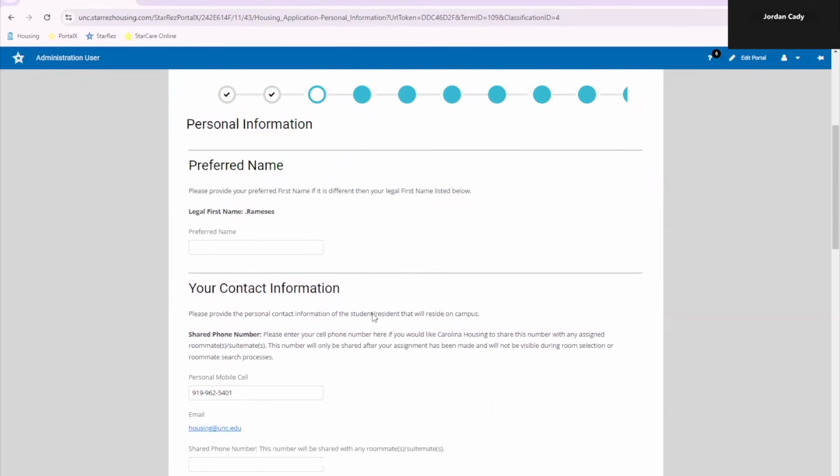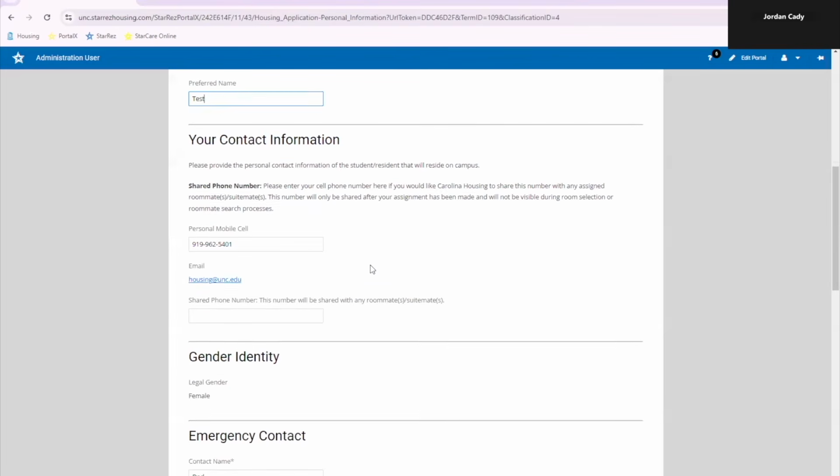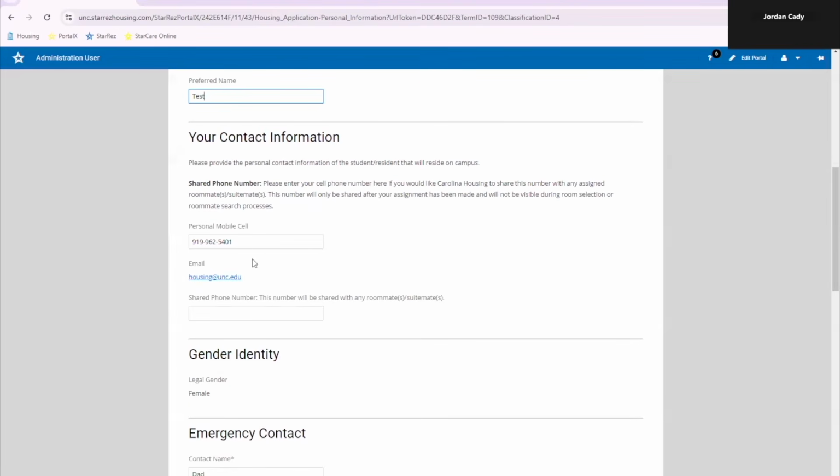Now I'm going to hit a personal information page. This allows me to give some basic information about myself that will sometimes be visible in other places on the housing portal. I have a legal first name that automatically populates, but if I have a different name that I go by, I can also include that here. Then we have some ability to add in contact information. If I put my cell phone number in this box, it's going to show for when I'm assigned future roommates. So if you're okay with us giving out to your roommate your personal cell phone number, you'll want to include that here. If you don't, just leave this blank.